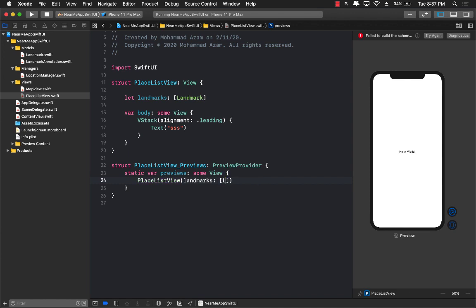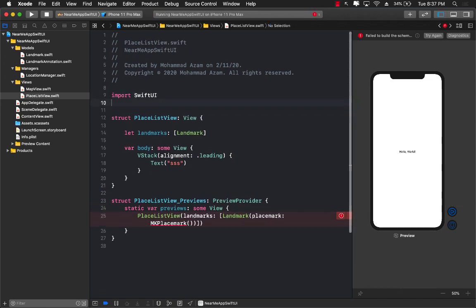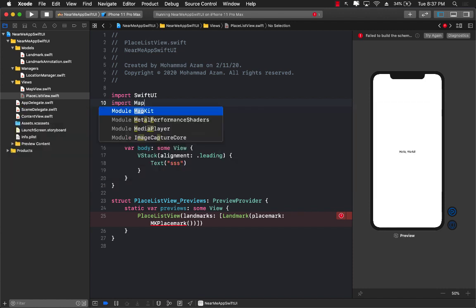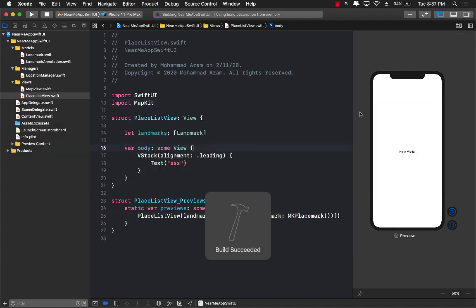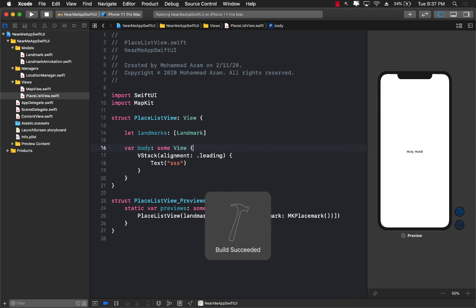Here we go. We will say landmark. We do have to provide a placemark. We're going to simply say MKPlacemark, and hopefully it's going to like that, or maybe not. Okay, so we may need to import something else, which is MapKit. All right, so let's go ahead and begin with that.